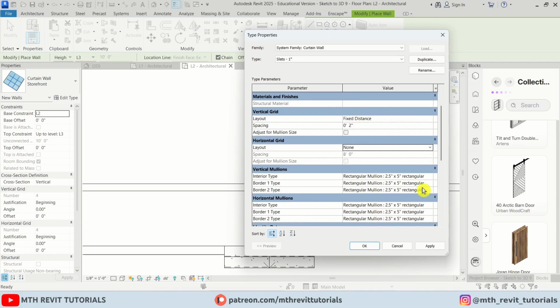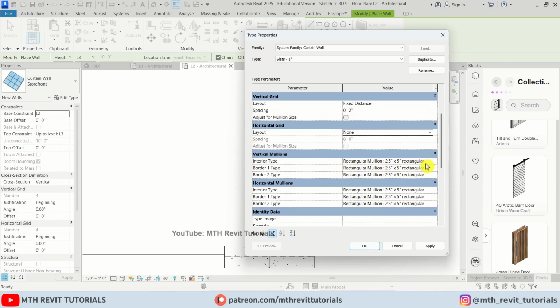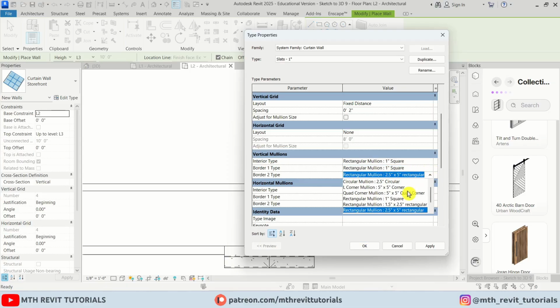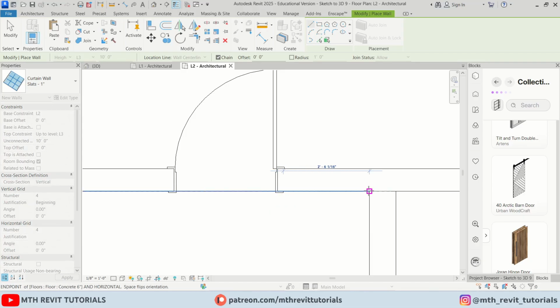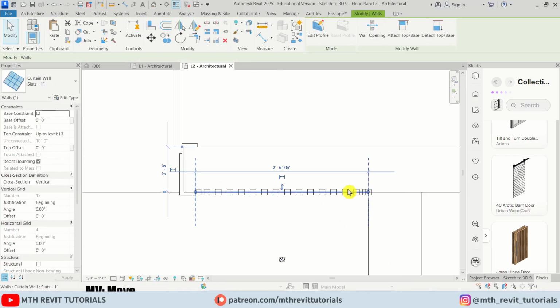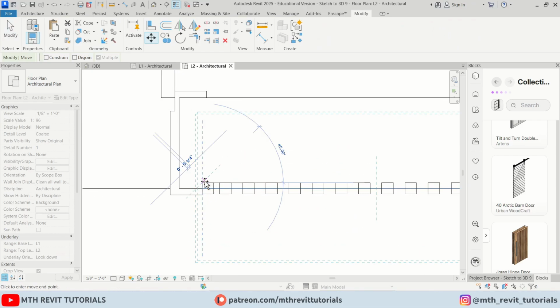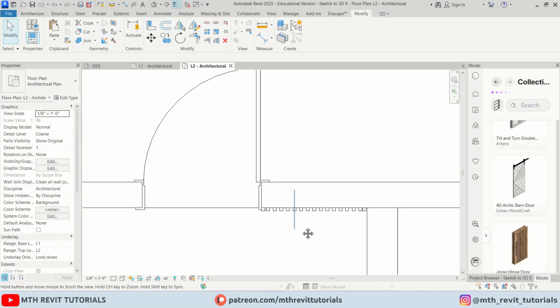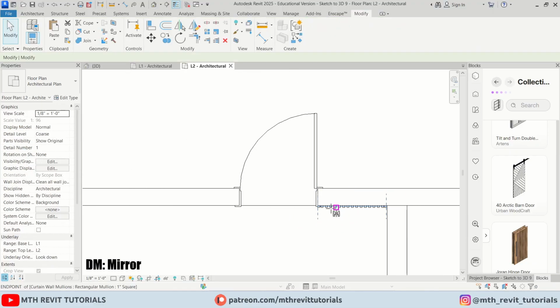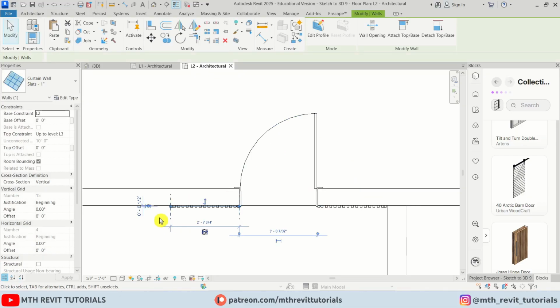The horizontal grid should be removed. Let's select None, and the vertical mullions type should be 1 inch square. Let's select it for the borders as well, and the horizontal mullions should be none. Let's click Apply. Okay, and let's create the slats from here like so. Just zoom in, MV, and we'll move it to the frame of this door. Now we can select that and press DM and mirror it to this side.